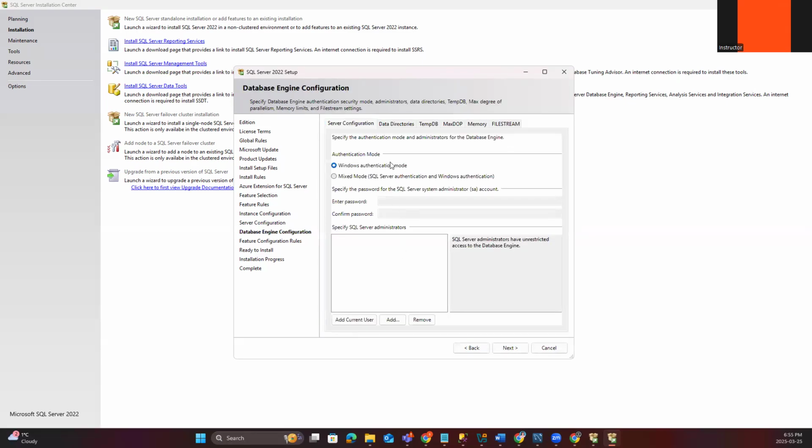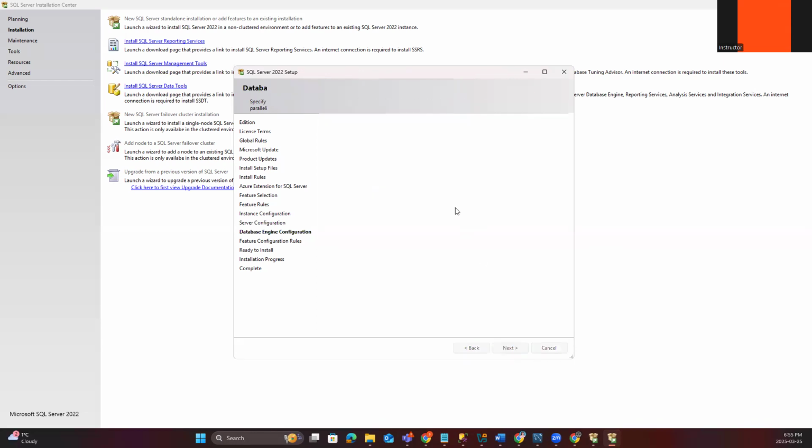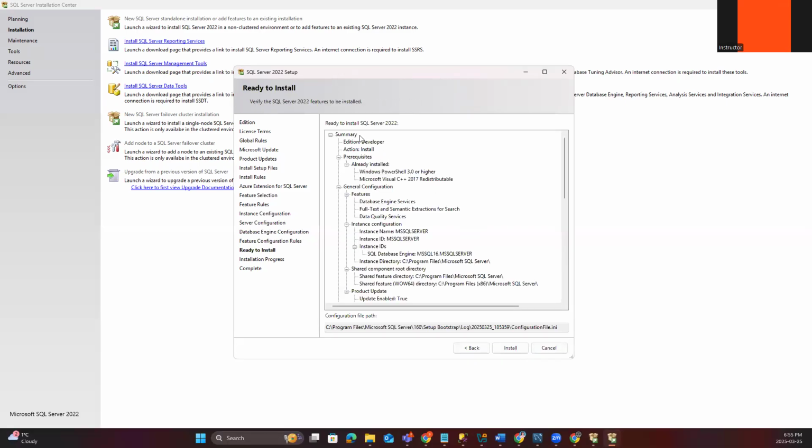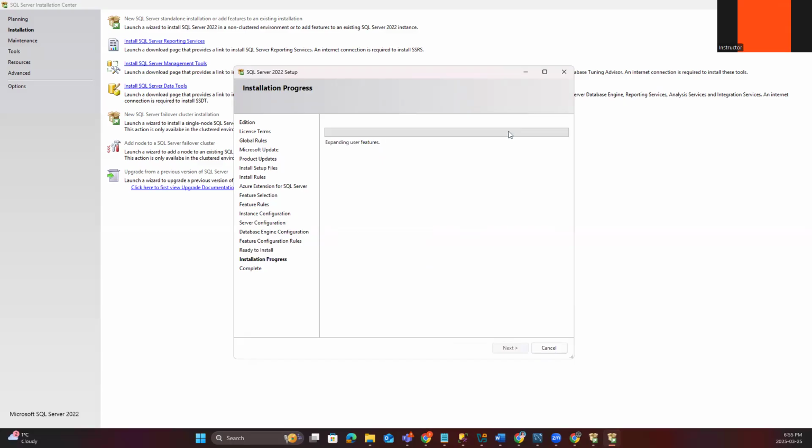And here I will say Windows authentication mode. All right, so I will use the Windows authentication mode. I will add the current user to this. Let's move next. Now this is the overall install that's going to happen. So I'm going to install it now. And this process now takes a few minutes.